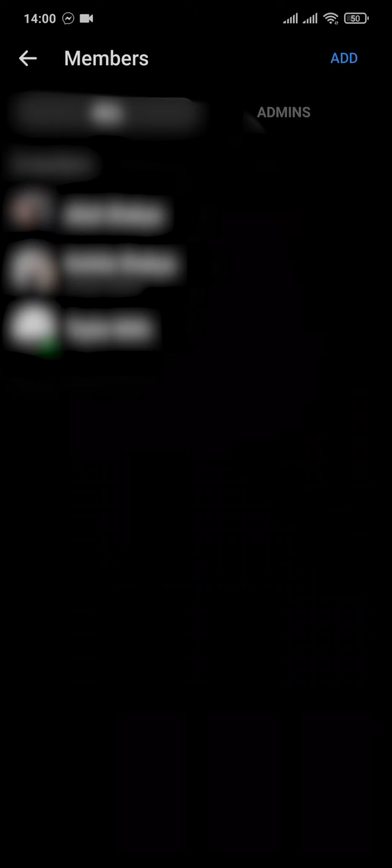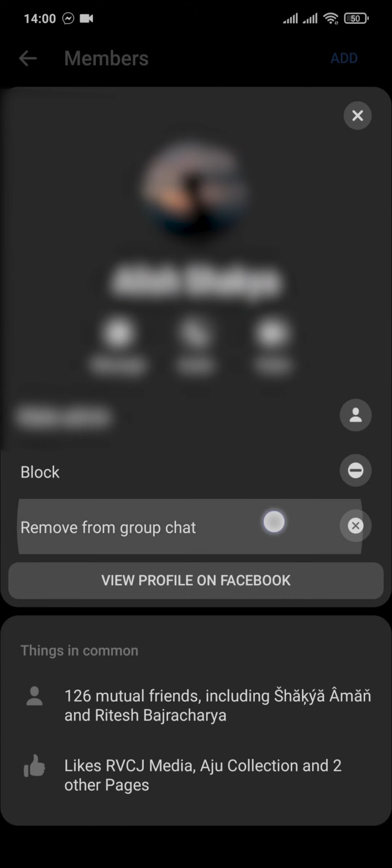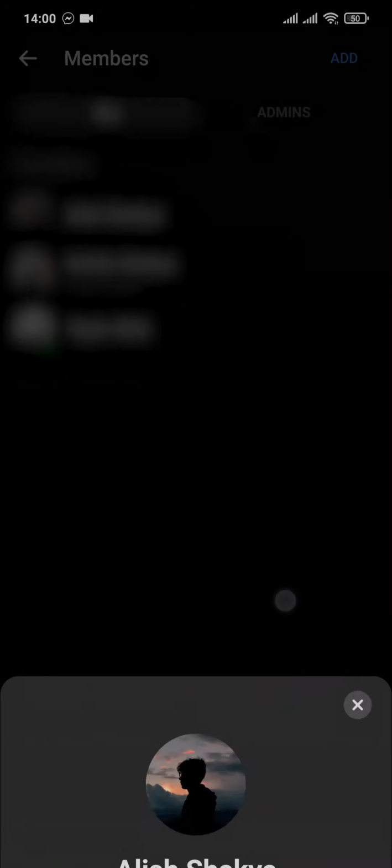So head over to the members list, tap on the person and tap on remove from group chat. So you'll need to do that for every single person that is on the group, and because you're an admin of the group, you have the access of doing that.